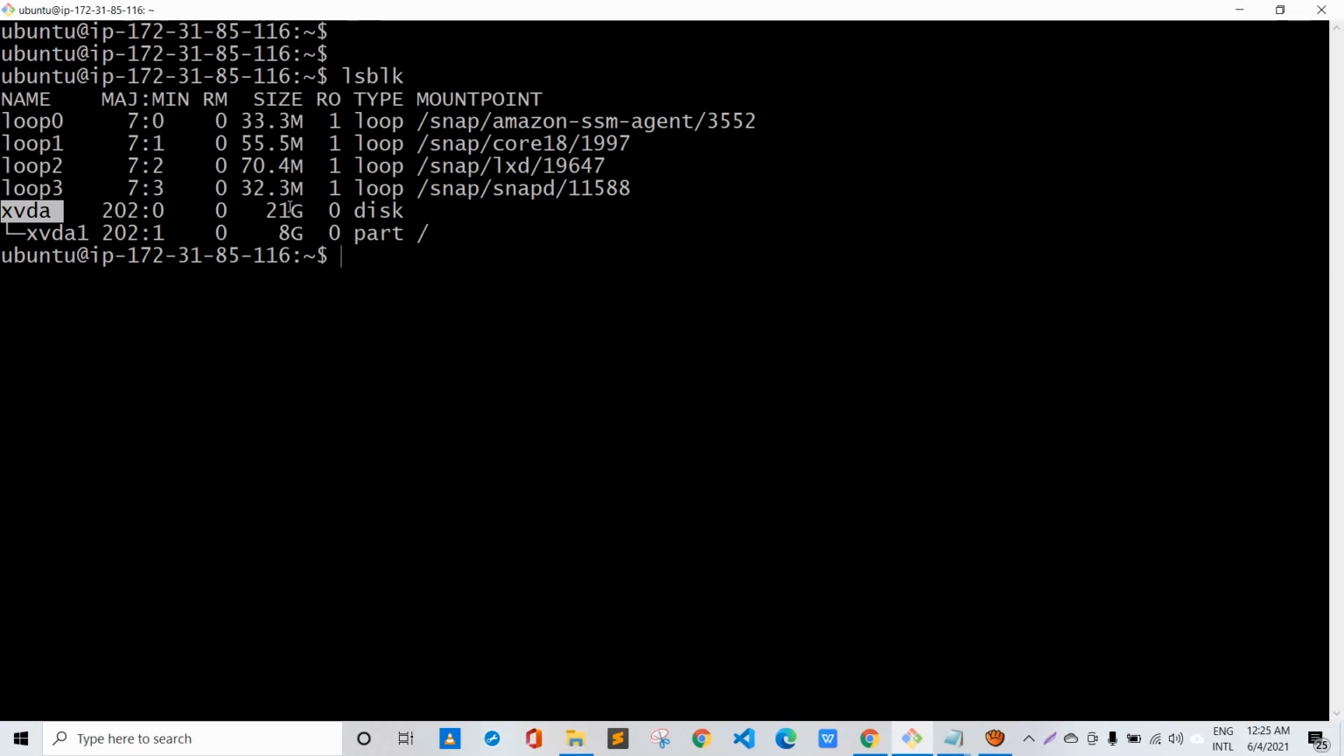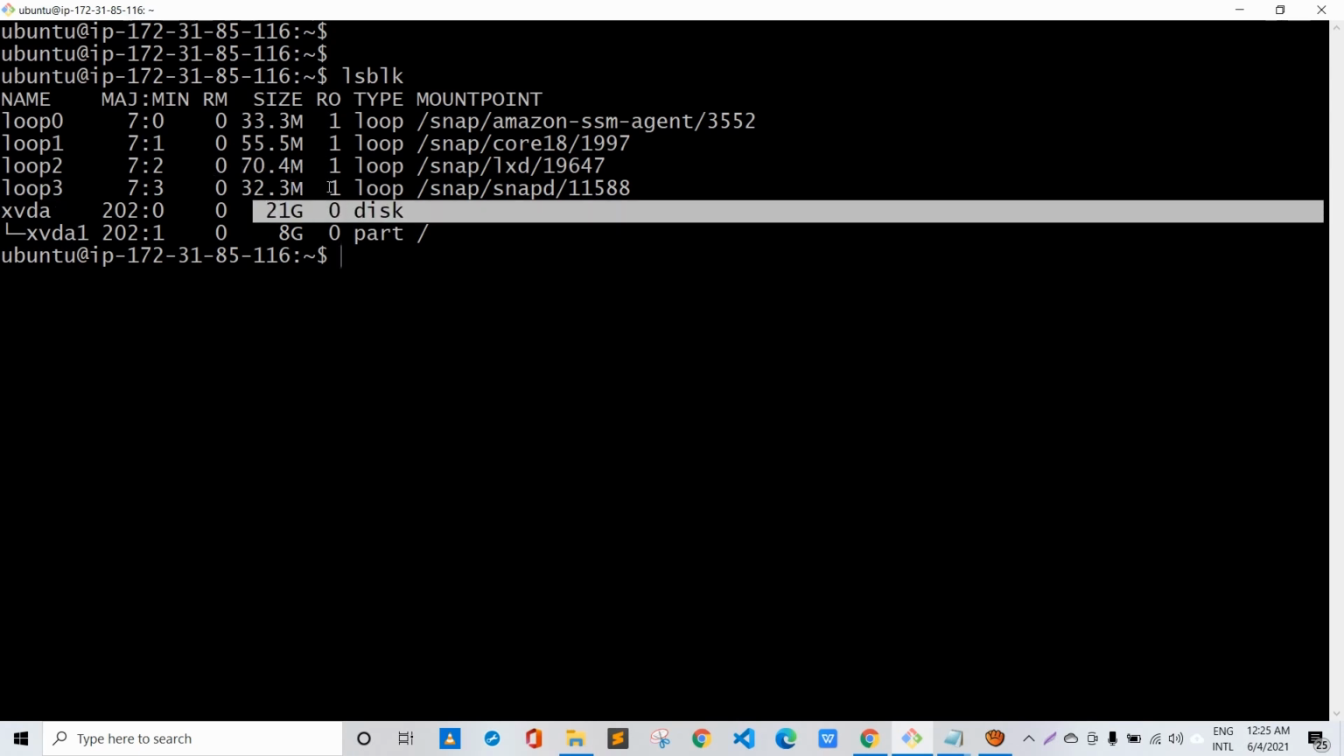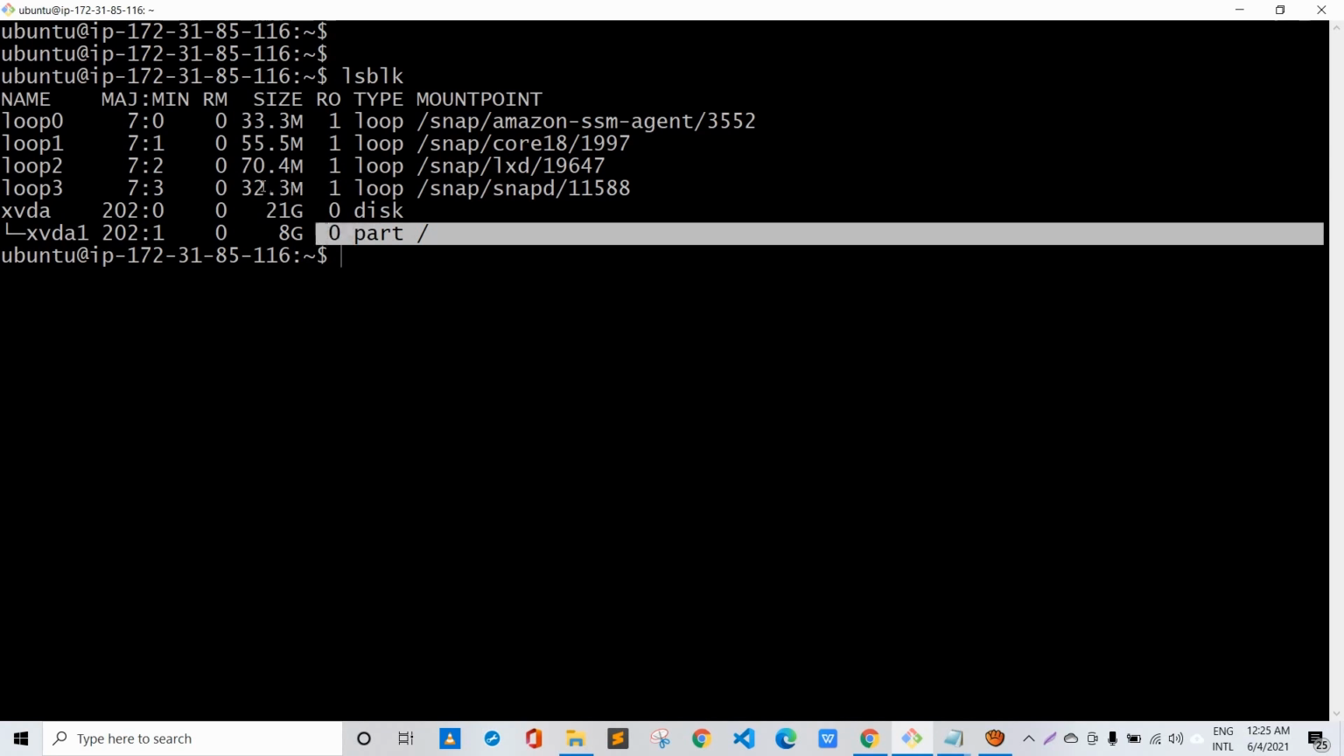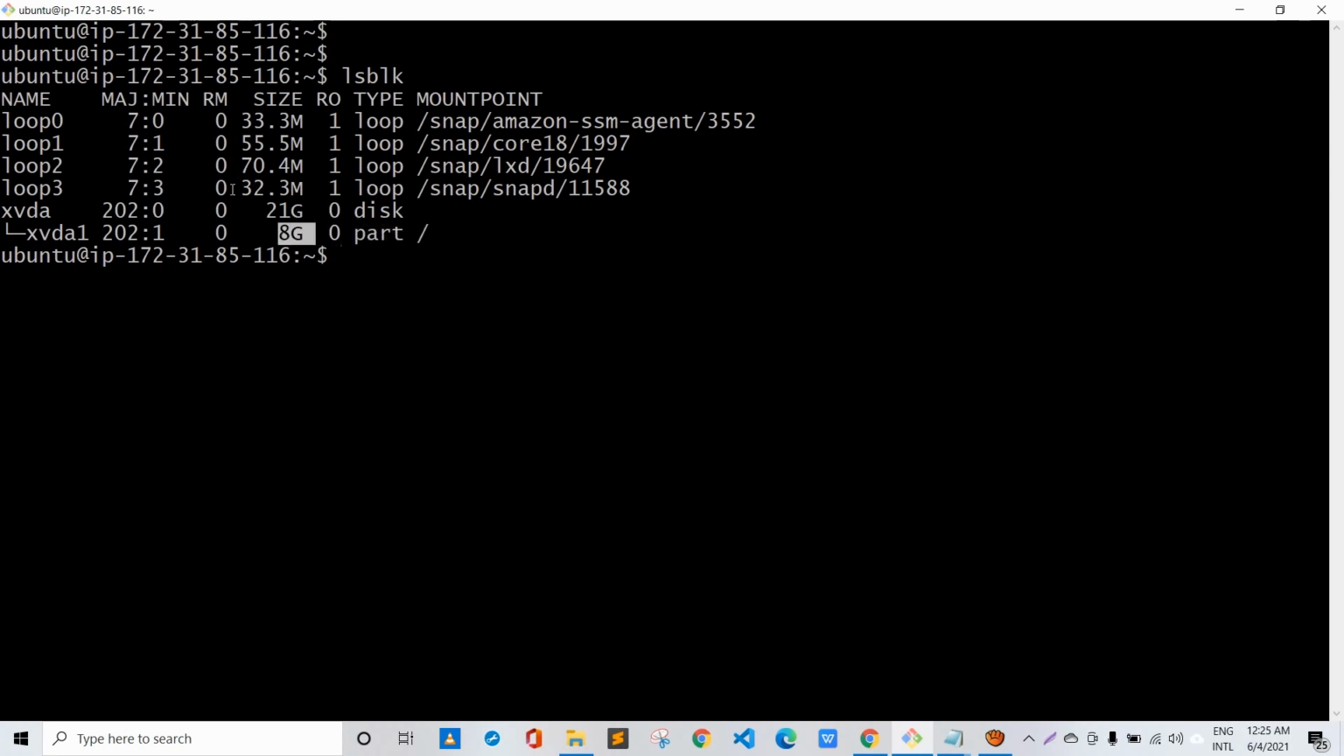So what we can do over here is that we just need to make this 21 GB change be reflected at the root mount point, that is 8 GB. So we want to make this older 8 GB one into 21 GB. So we'll use the following command, that is sudo growpart, and we'll give the path or device name of the one we want to make the reflection to.